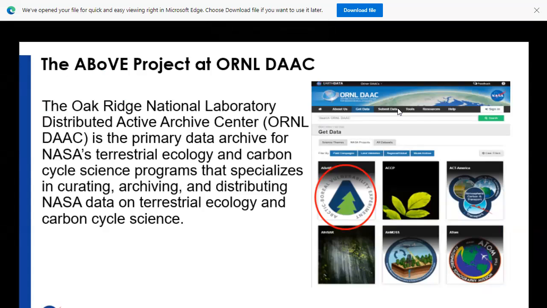As you all are aware, the Oak Ridge National Lab Distributed Active Archive Center, or the ORNL DAAC as we call it, is the primary data archive for NASA's terrestrial ecology and carbon cycle programs that specializes in curating, archiving, and distributing the data on terrestrial ecology. And ABoVE is one of the active projects that we are working on. ABoVE is now the largest ORNL DAAC project in terms of volume of data.